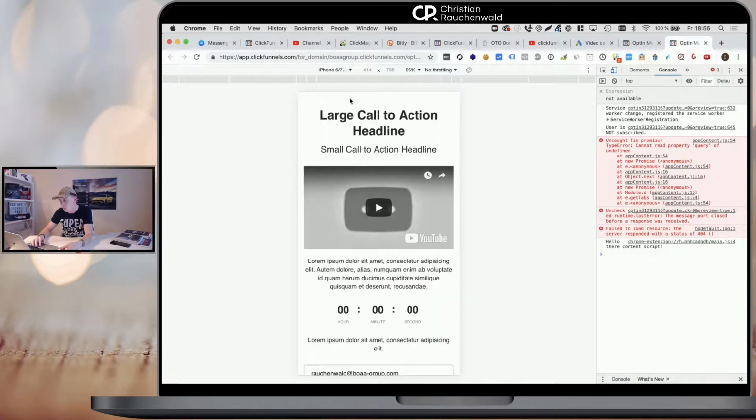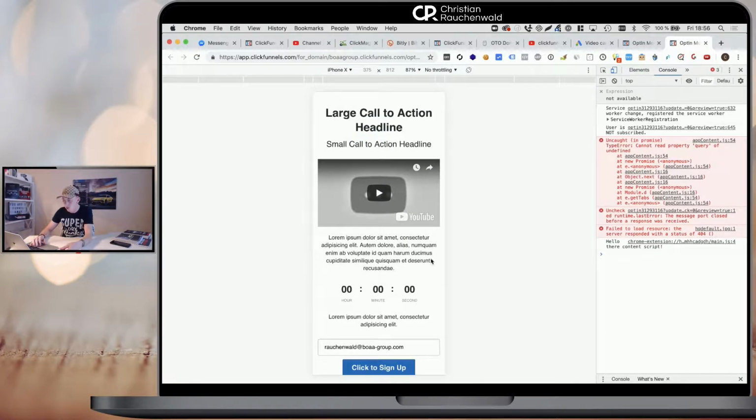Yeah, so on iPhone X, it actually would look theoretically fine, but that's simulating the iPhone X screen size. It doesn't consider that there's a bottom bar in Safari on iPhone. So in that case, we would have a problem because our button is not visible without scrolling. Now, that's where mobile view optimization comes in.